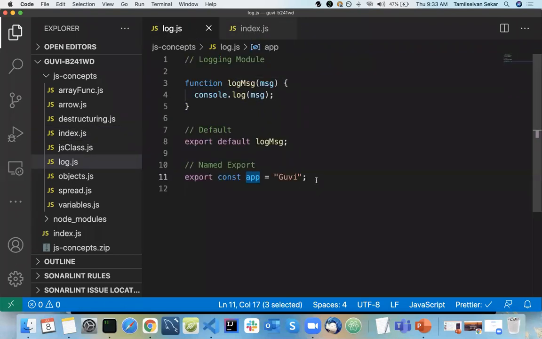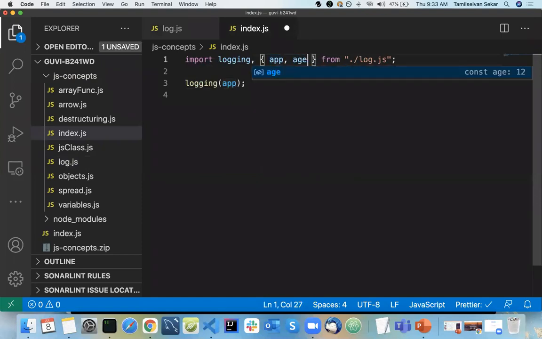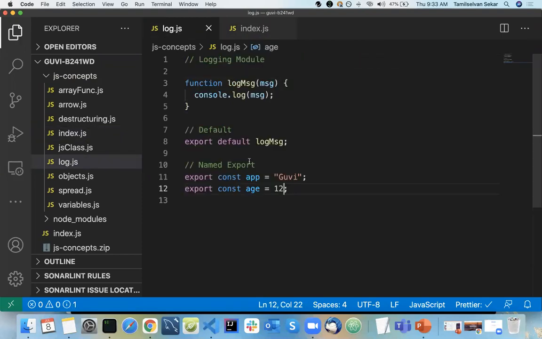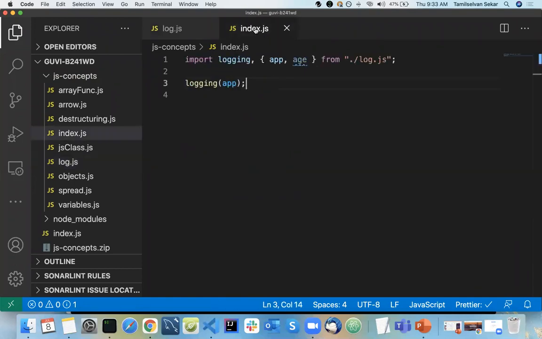In the same way you can have anything. For example, you can have something called age. You can export even a number, and just give app comma age, so both will be imported here. In the same way you can have an object, an array, and everything. That's named export. Whatever name you give here, you need to import it in this way.